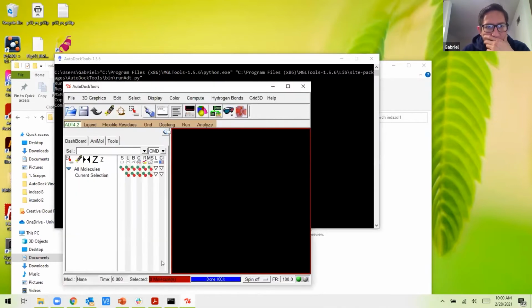Now we have to prepare your ligand. The first step is to prepare your ligand. So we're going to go to the Ligand tab. There go the steps. So you go to Ligand, Grid is for the protein, then Docking is to prepare your docking run, or your grid, and then your docking to run your programs, and then to analyze them. So first we are going to prepare our ligand.